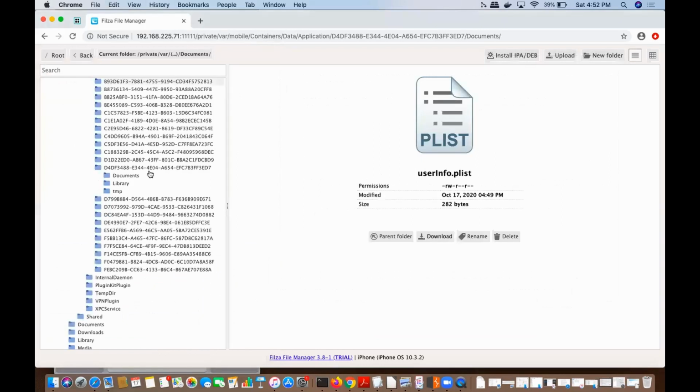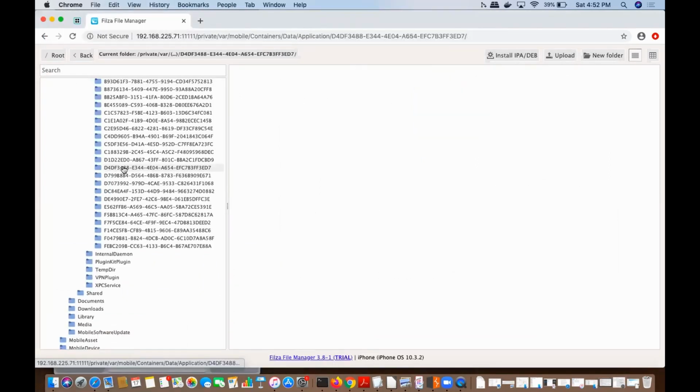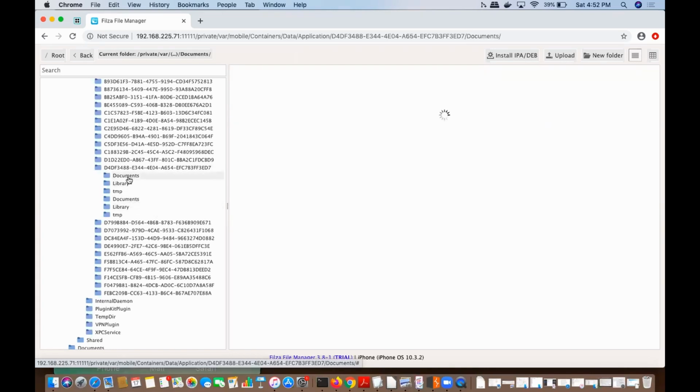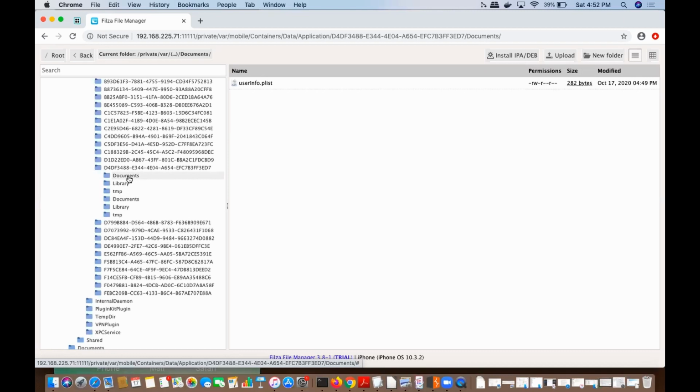As I told you, I'm just refreshing it by clicking on it. I don't know what happened. Okay, all right. Now it's coming, the app folder. Documents: if I click on the documents, there is only one file.